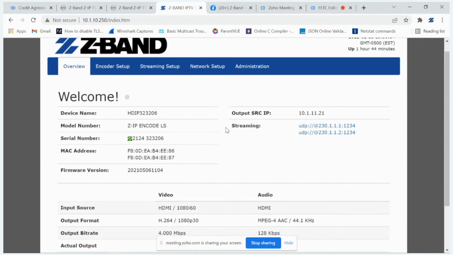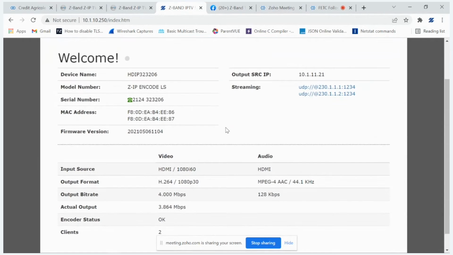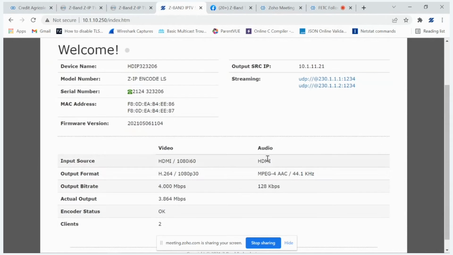And what you can see here is this is a device that exists on our network at Z-Band. It's detecting an HDMI video source, it's broadcasting HDMI. What I'm going to cover in the first part of the presentation is how to broadcast this to Facebook. We have to appease our metaverse overlords here at Z-Band Technology. So the first thing I'm going to do is broadcast out to Facebook, show you how to do that.